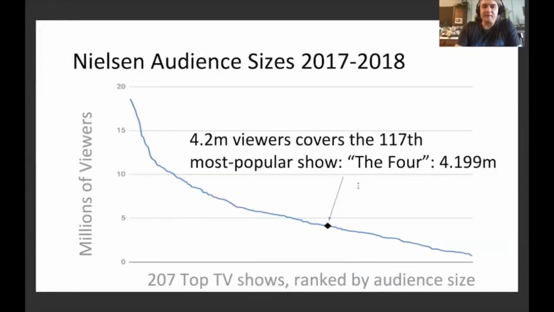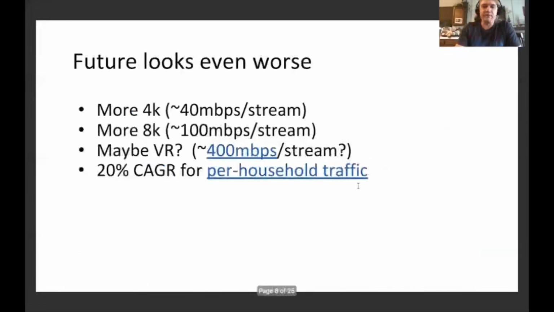How much is that? Well, it's not actually that much. It's like the 117th most popular TV show from 2018. The Super Bowl is like 100 million people, right? Even if we only have a small portion of that traffic, if people are trying to watch it in 4K, there's this giant mismatch between what even a major content provider or content delivery system can do and what the demand is, especially as more and more devices go online.